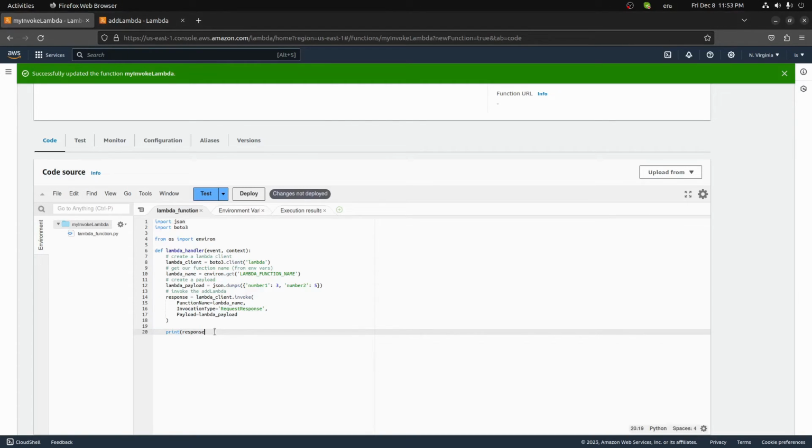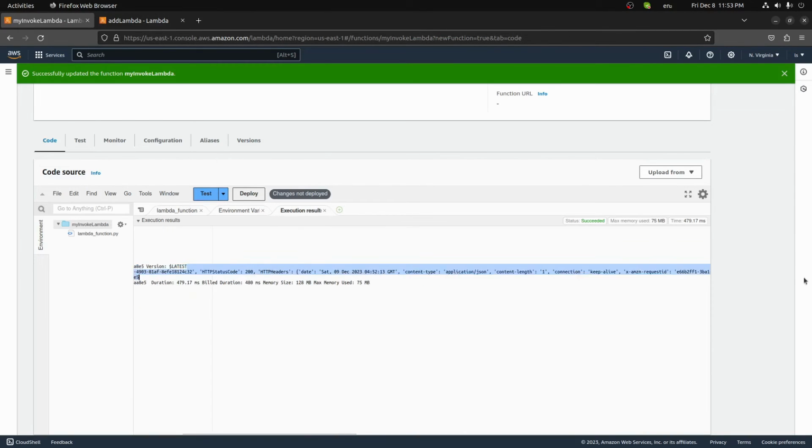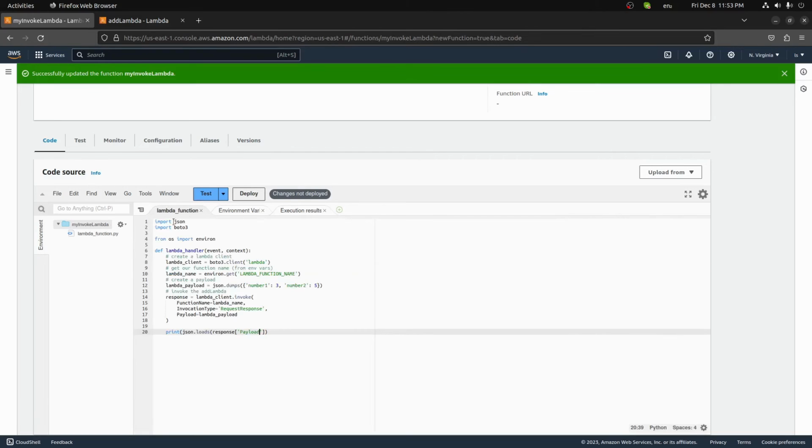So instead of printing the response, I'm going to print out json.loads of response. Then we want to get a key of payload, which, if you looked at our execution result, you'll see that we did have, right here at the end, this payload key. So we're getting this payload right here. But you look at it, it's a Boto3 response streaming body object, not exactly the form we want. So we can get the payload, and then do a dot read, and then a dot decode of UTF-8. And now instead of printing this, I'm also going to just return this. And that should be good.